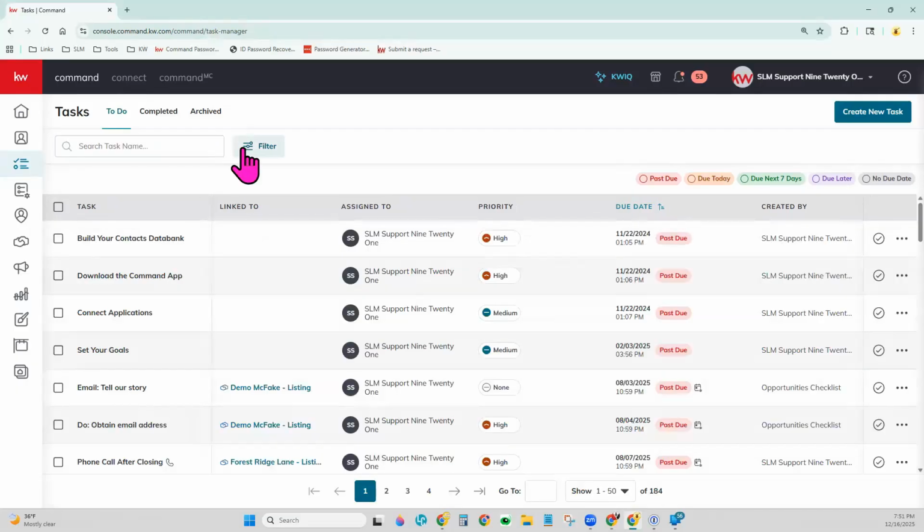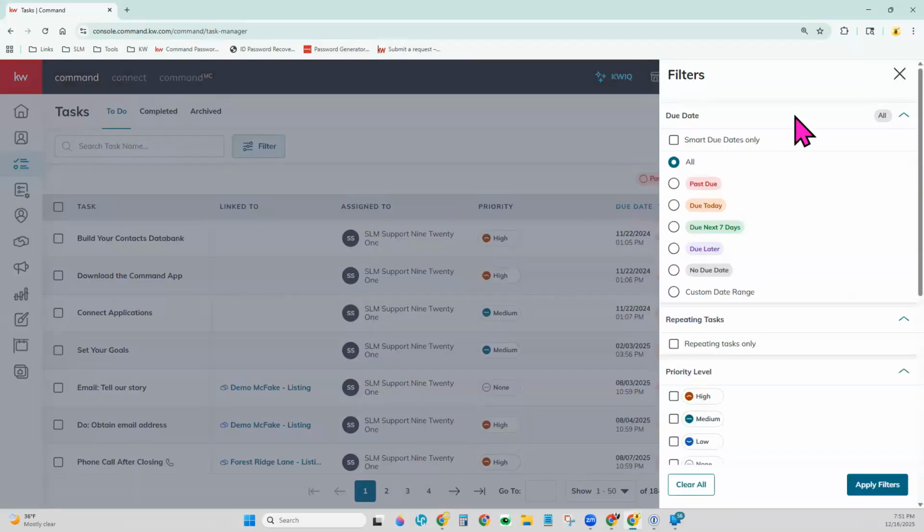Another is your filter options right here. It will open your filter drawer and give you several options, like right here for due date. If you're looking for a specific task that has to do with smart due dates only, meaning it's not set for a calendar date, it's set for an opportunity date like a key date, a closing date, a home inspection date, the staging date, something like that.